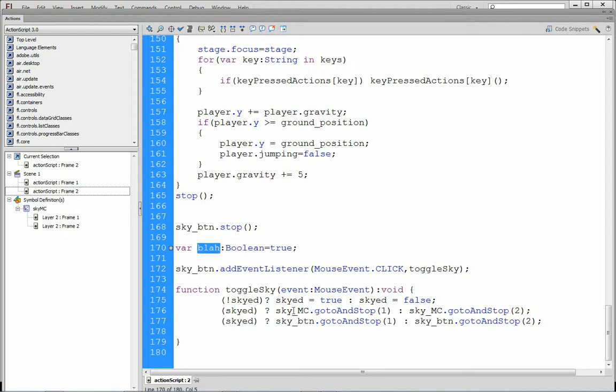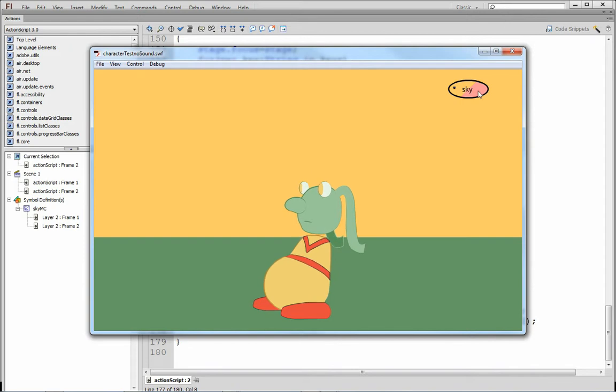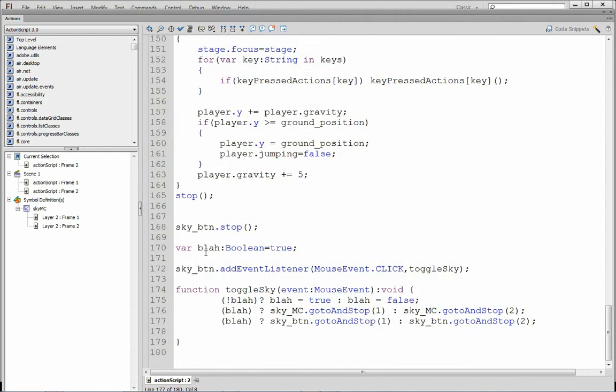I can call this variable whatever I want as long as every time it's in here, I change it to blah. So, yes, blah, blah, blah. So that term is arbitrary. The string of letters, BLAH, has no meaning for Flash except that you have told it that these 4 letters, when they are together, mean a thing. Same with this toggle sky. I can name that whatever I want as long as this has the same name, because this right here is defining what this is.